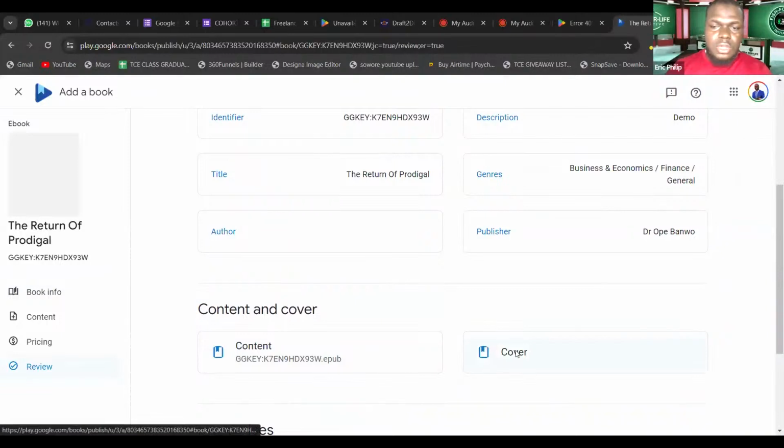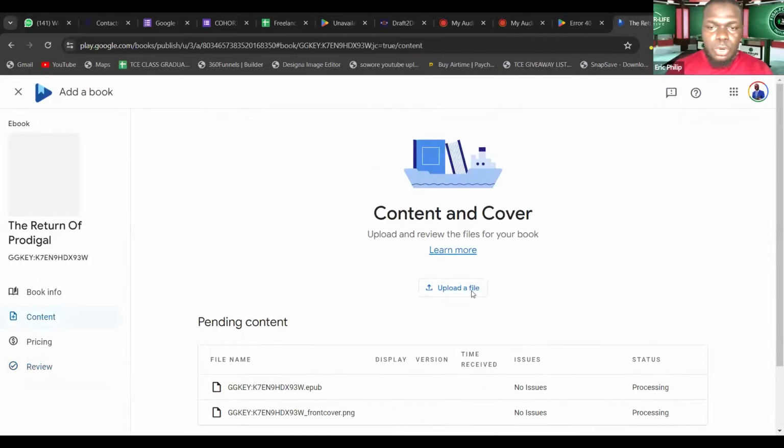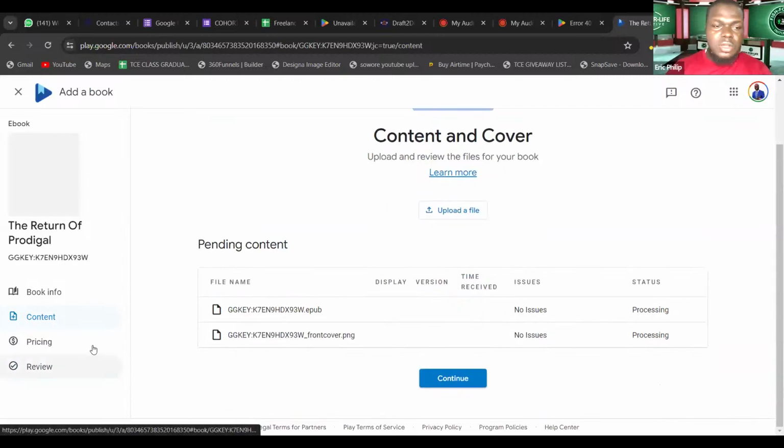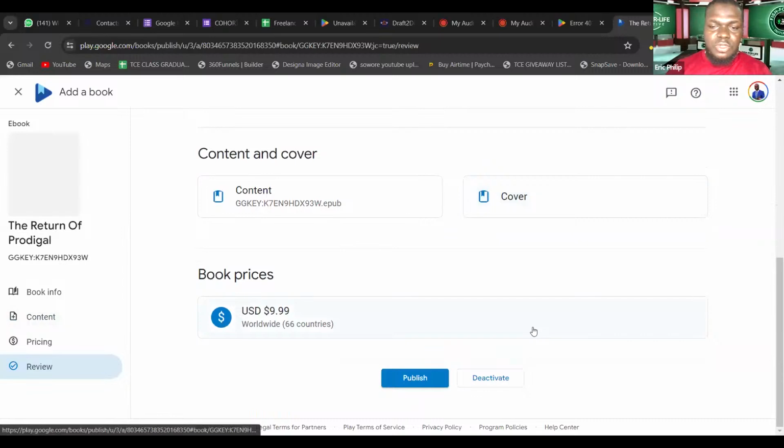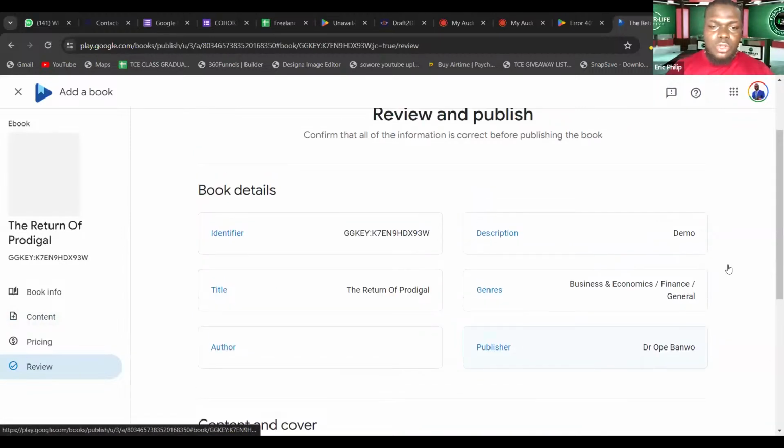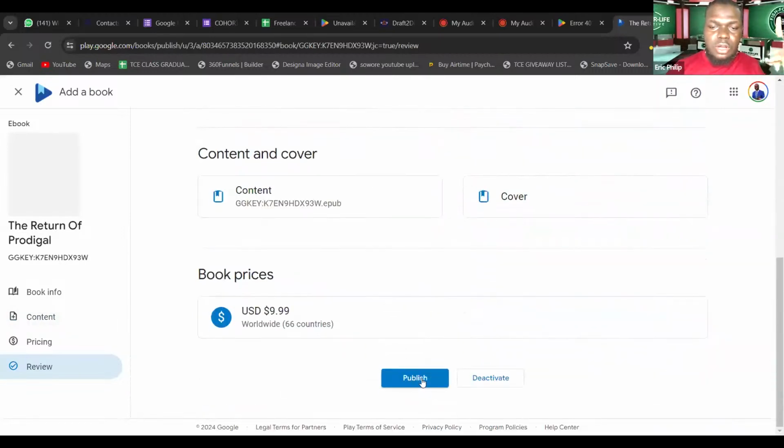Again, if you want to add from this section, this same uploaded file will upload the cover that I want to use. It's still processing, that's why you've not seen it shown there. So let's go back to the review. Make sure everything is in place. Once you have done all, you click on publish. Your ebook will be published on Google Play Store.